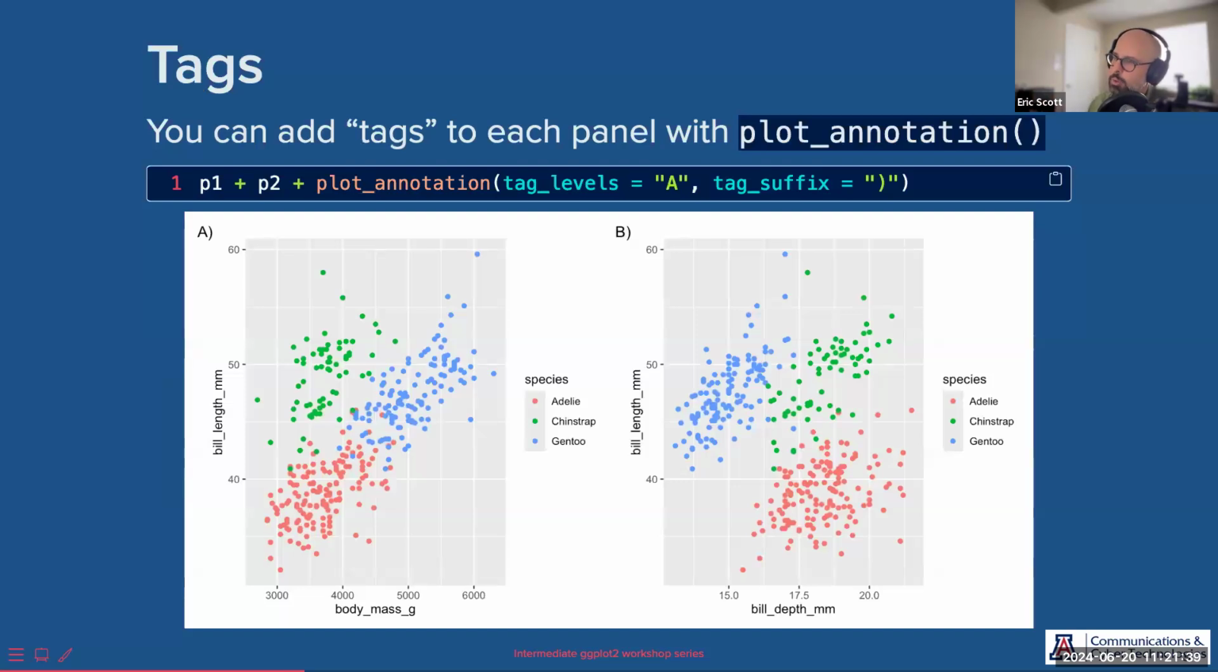So next thing I just want to show is tags. You can add tags to each panel with the plot annotation function. So we can string these together. We could have plot layout here too, but this is just showing plot annotation. Tag levels: here I've got uppercase A, but that could also be a lowercase a, or a number or a Roman numeral, and it will extrapolate out from there. And there's an ability to add a prefix and a suffix if you want a period after the tag label, or in this case, I put parentheses. So I have A and B here. It takes care of that automatically for you.